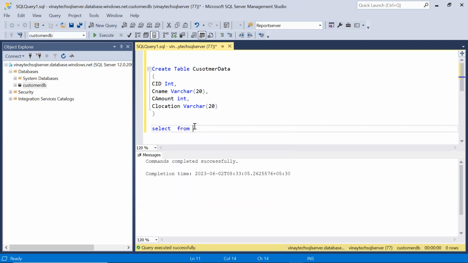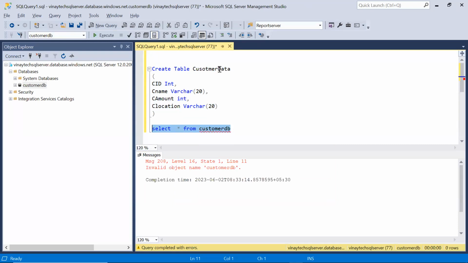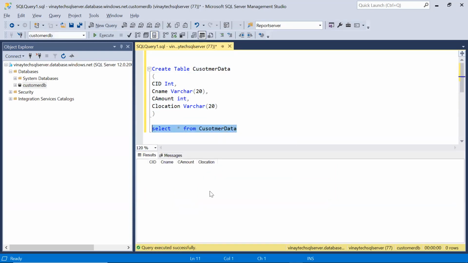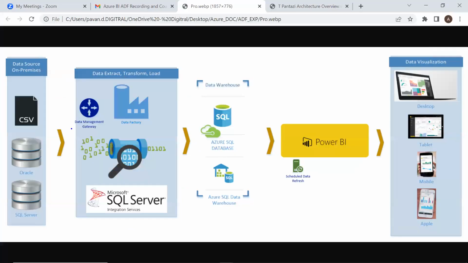Here, this customer data. What is that customer data? Right? No data. Now, what are we going to do? We are going to get the data by using the Data Factory tool. Wherever the data is, we are going to process it into our SQL Server database.